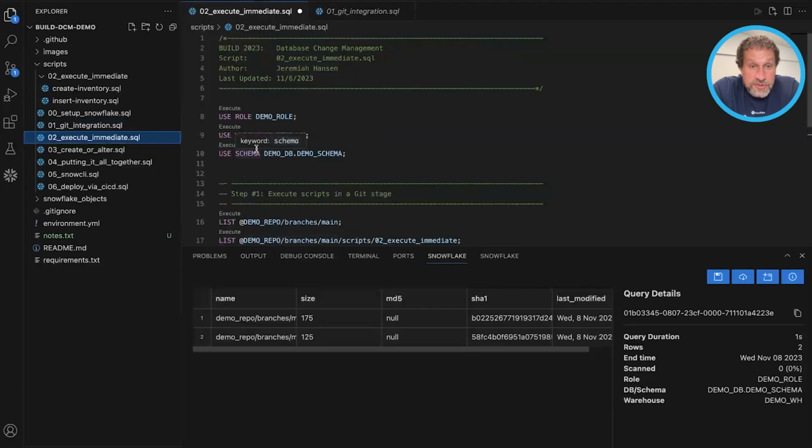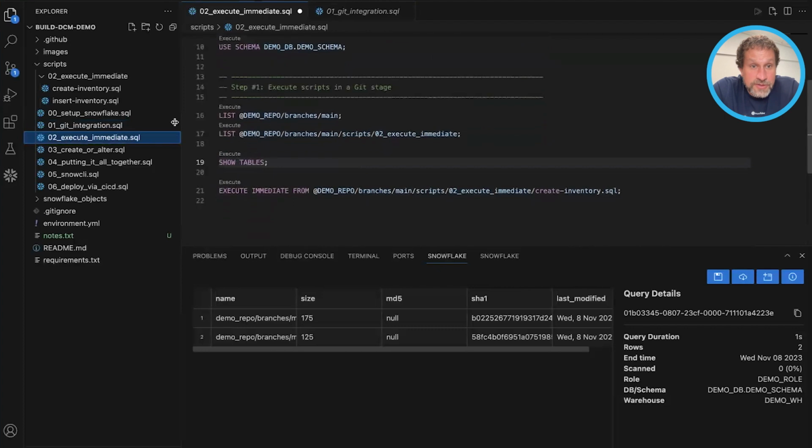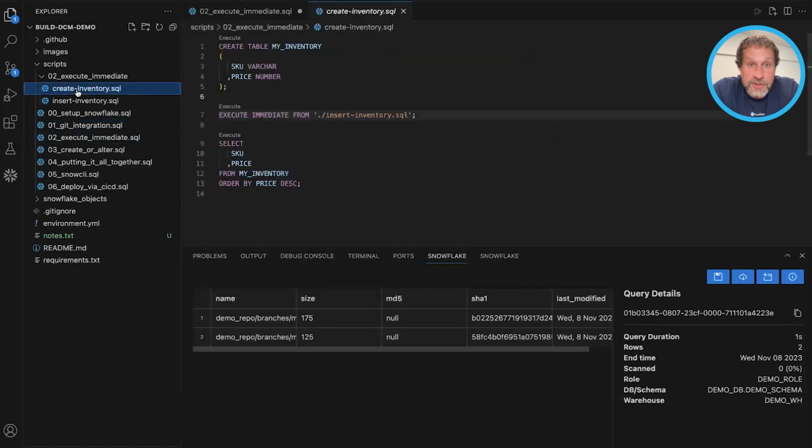All right, so the second piece is execute immediate. To show this, I have a couple of scripts that I put in source control in this 02 execute immediate folder. And let's just look at them really quick. So the first is this create inventory, and it creates a table called my inventory. And then it actually calls execute immediate from with another file. And I'll show you that in a second. And then it selects all the data from the table at the end.